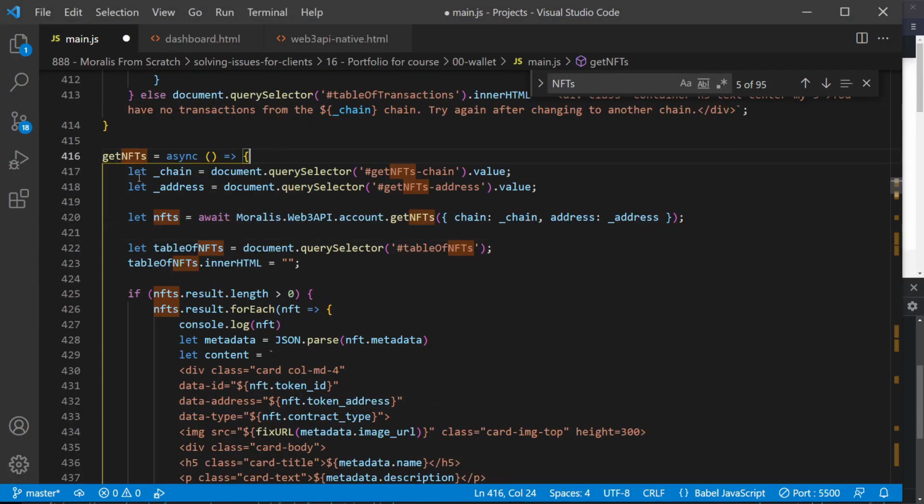This is the getNFTs function. The first 2 lines are just collecting the information from the front end. This line actually doesn't have a separate options variable. We've just put the options object inside of the function call.